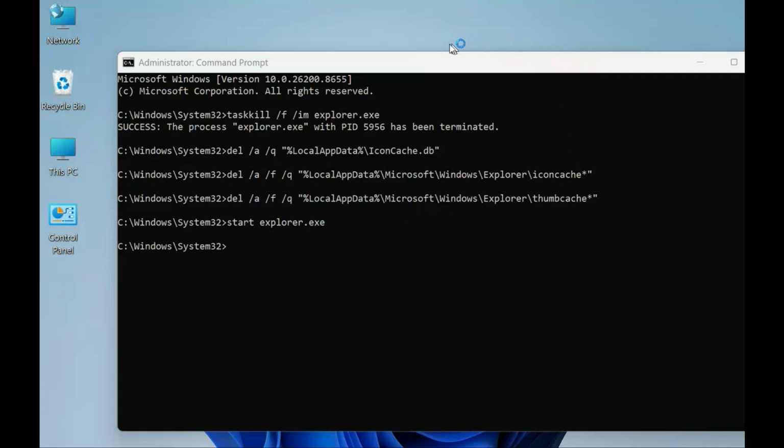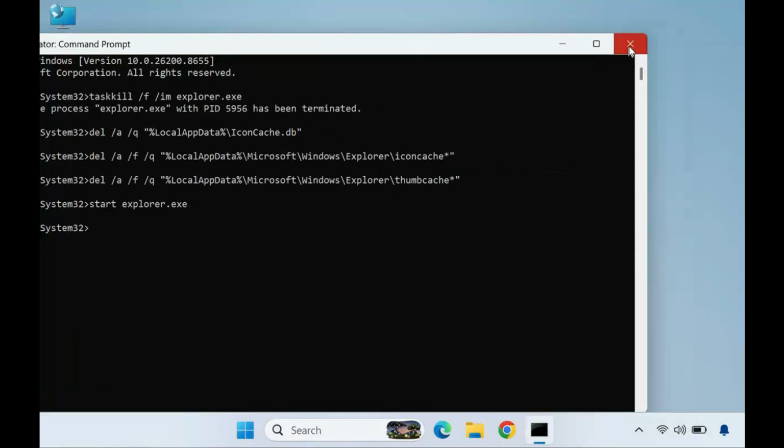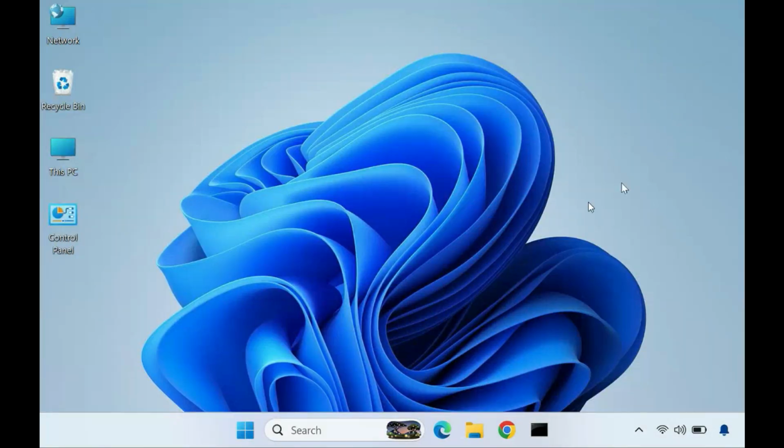You can restart your system, but complete this task and after that restart.